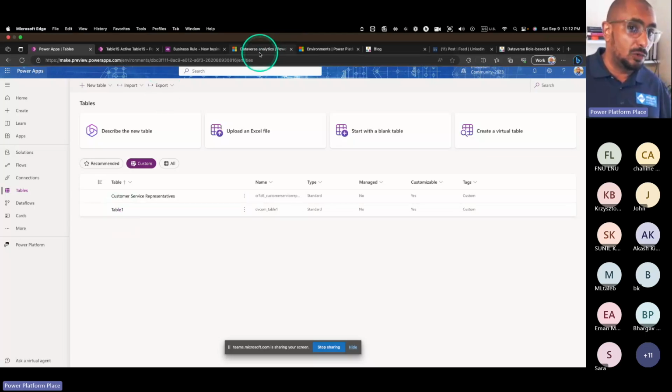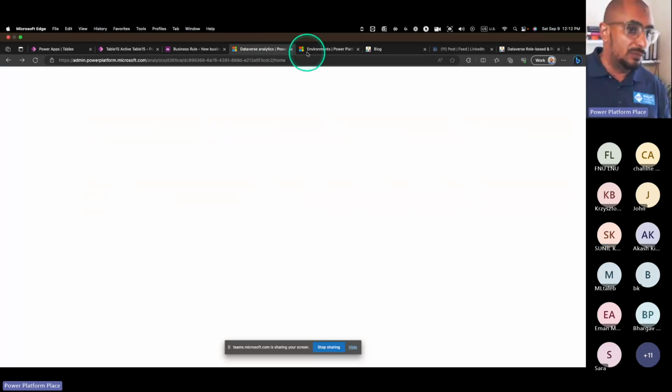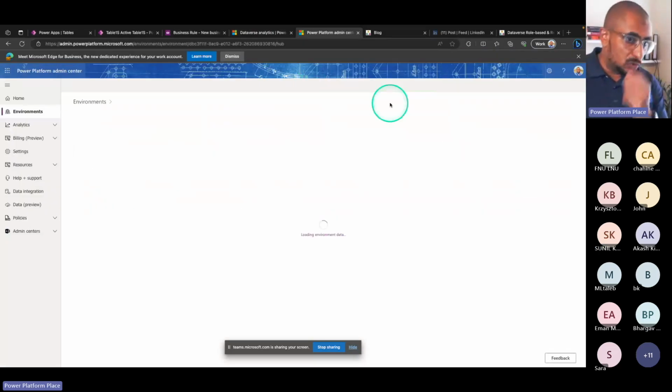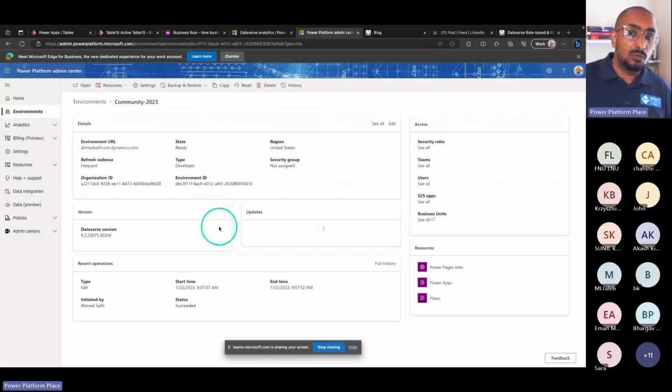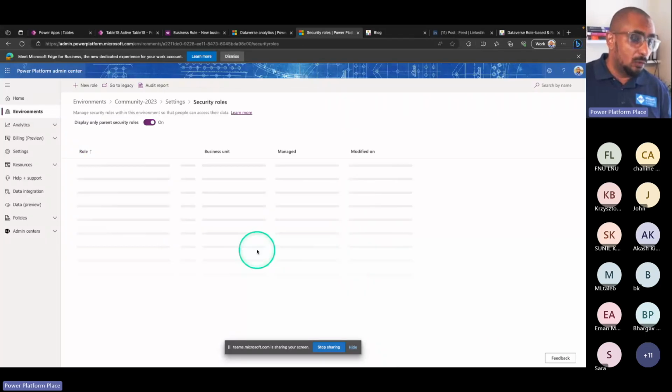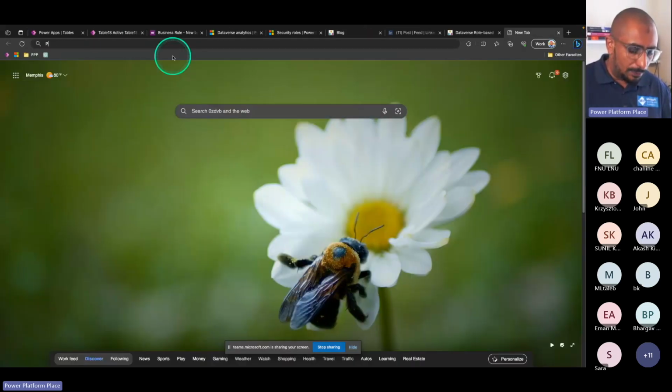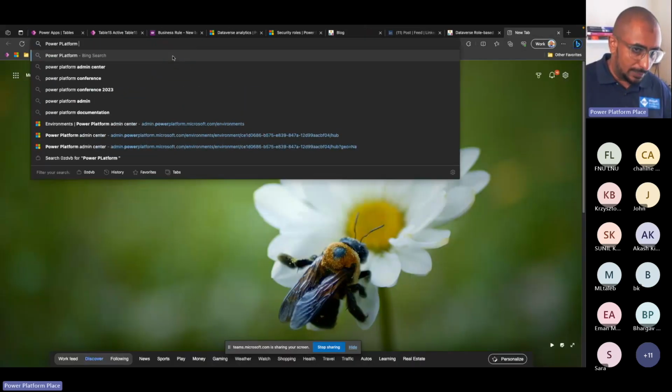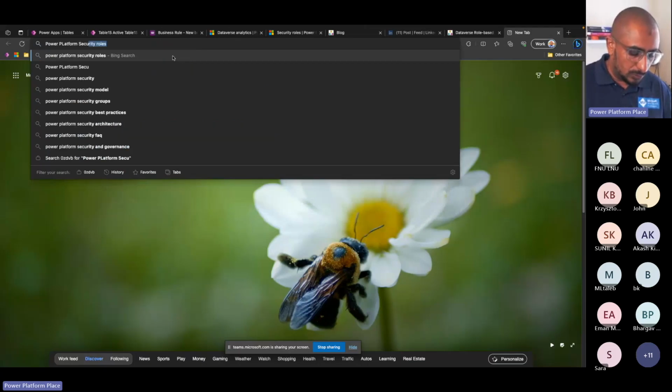Let's go back to the environment itself and see the security roles, for example. I'm going to go to the environment and come to the security roles right here, and these are all the security roles I have. Then I will show you the different security roles that might give access, like service reader, environment maker, for example. And if you talk about Power Platform, there is a table, Power Platform security roles.